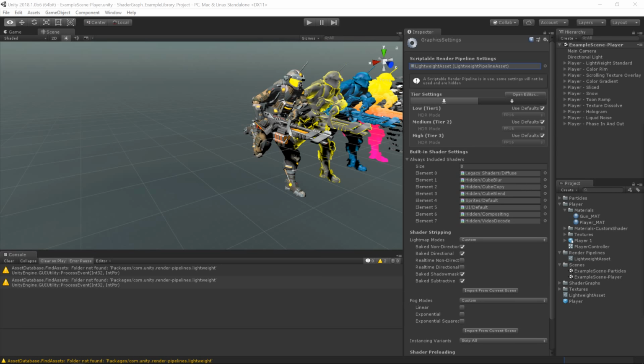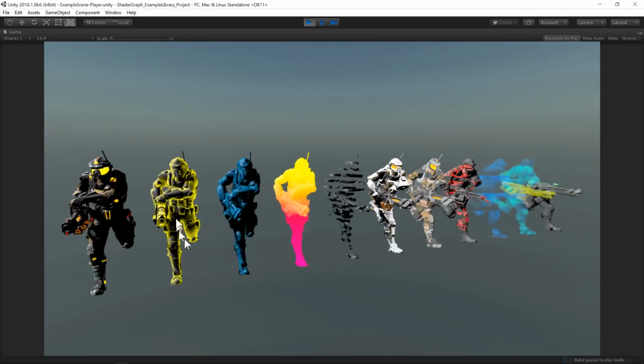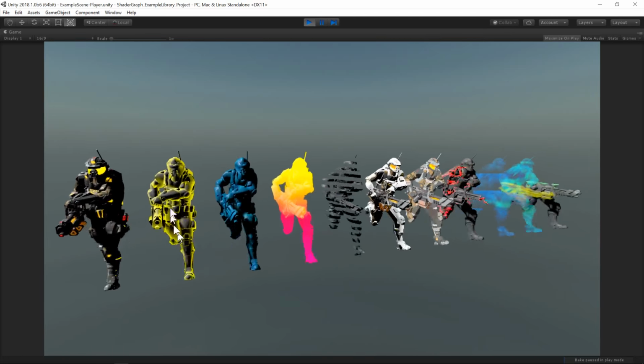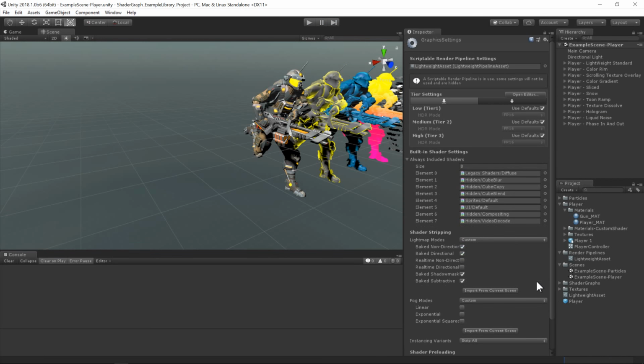Okay, so let's have a look at our shader graph. As I mentioned, we have this example library here, which has the shader graphs in action. We're actually going to recreate this second from the left shader here, which is a rim lighting shader. Let's jump in and do that.